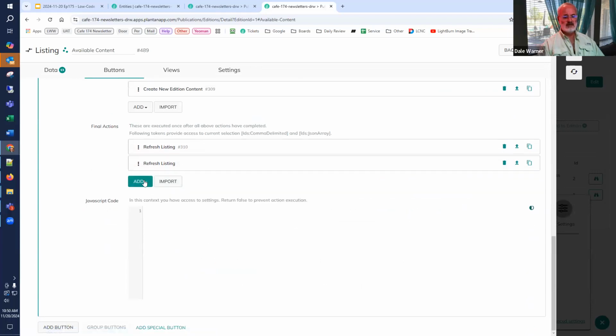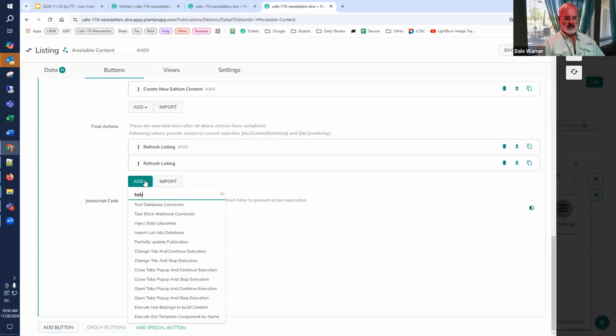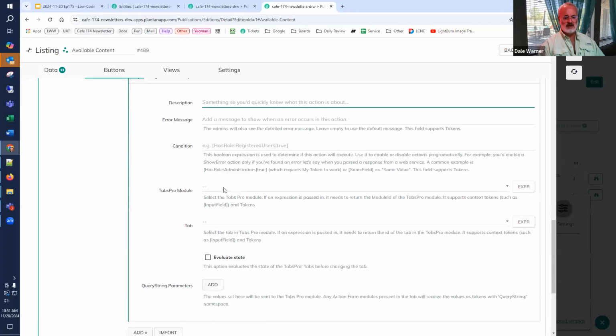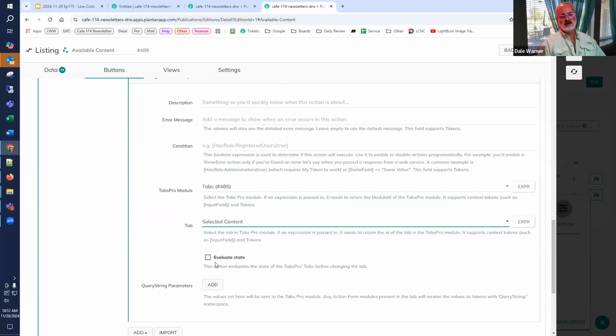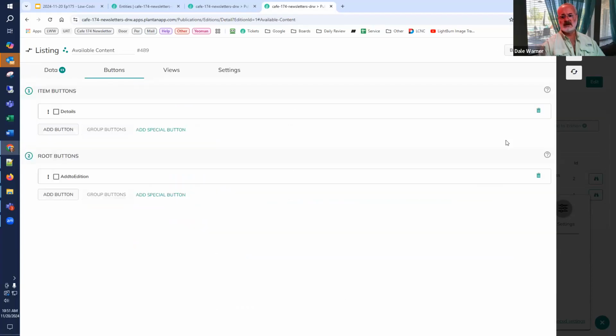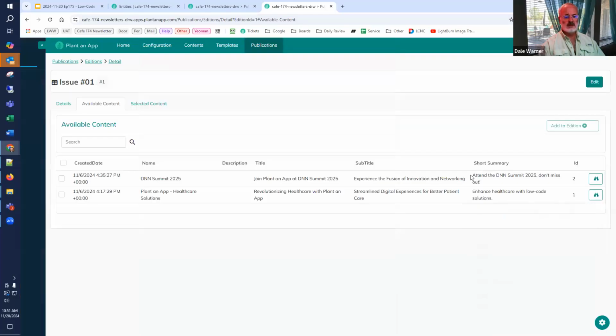And then the other thing that we can do is change tab, stop execution. So we want to change tab using our tabs module. We'll go right to the selected content. So this provides a nice user experience. When we select something, it automatically does what we want.